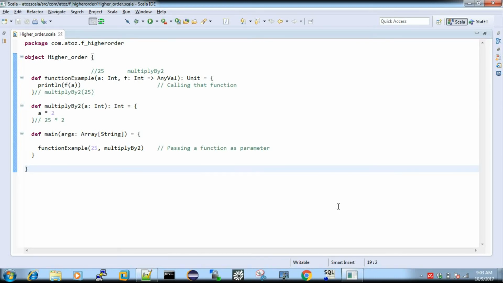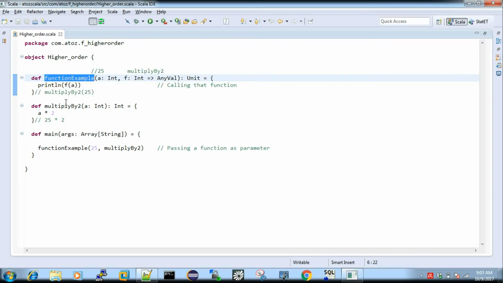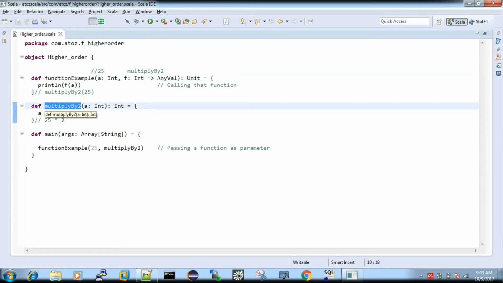This is a simple program I just took from the internet, from a random website. Let's look into this. I created a Scala object file, object higher_order, which has two functions and one main method. The first function name is function example, and the second function name is multiply by 2. These two functions have their own logic.